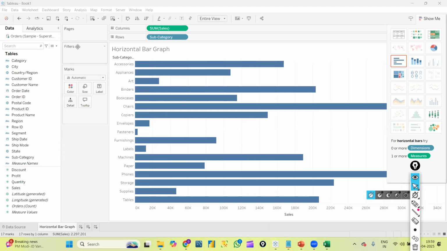If I want to apply filters, I'll use this filters card. If I want to give some settings, suppose I want to apply color, I'll use this color option. If I want to increase or decrease the size of the graph, I'll use the size option. If I want to give labels, I'll use this option. Like that, we have some options in the marks card. Tomorrow we will discuss detailing. We're almost done with the time, but let me just show you one color option here.